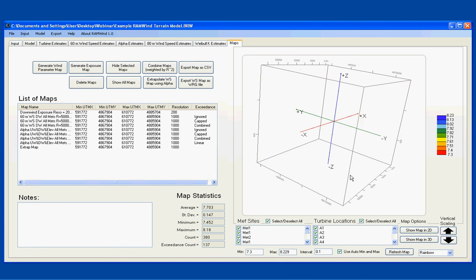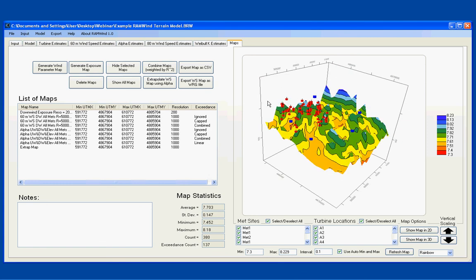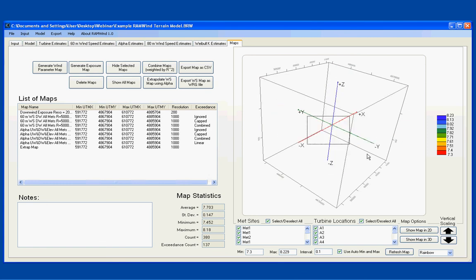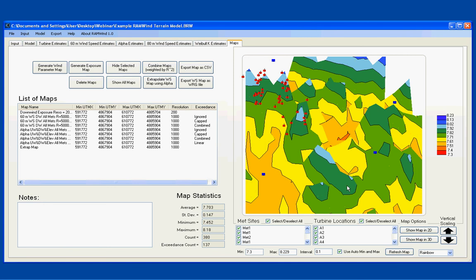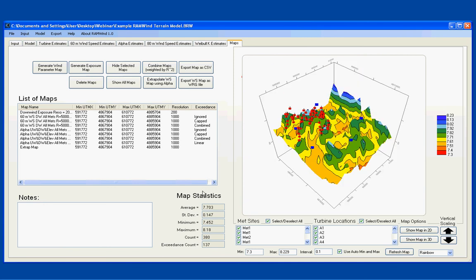And finally, you can export these maps as a WRG file by clicking this button, which generates files that you can then bring into other software like WindPro, WindFarmer, and that sort of thing. And also down here we have statistics of the maps that were generated, including the average, standard deviation, min-max, number of data points, and how many of those data points exceeded the exposures of the MET locations.